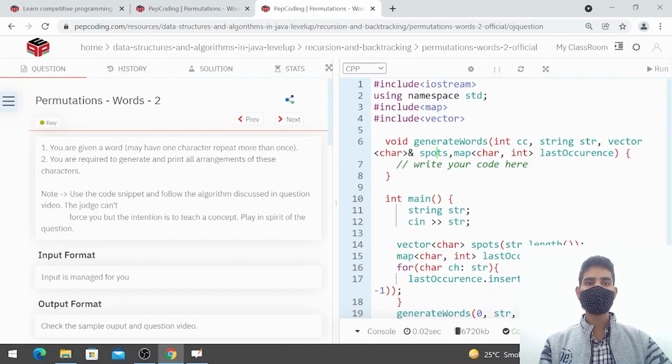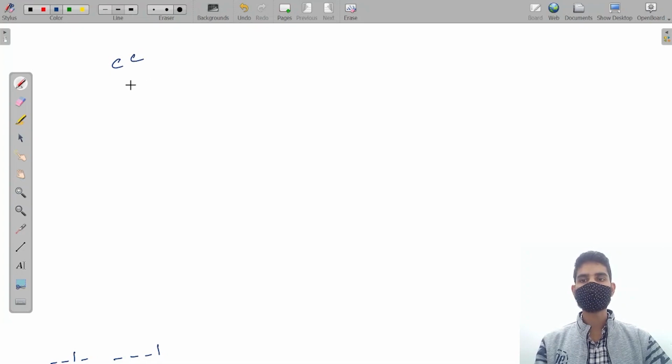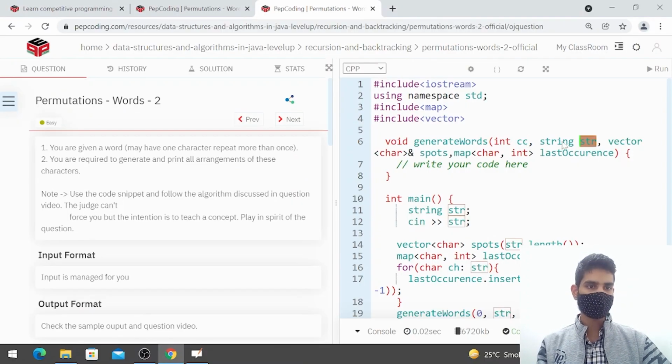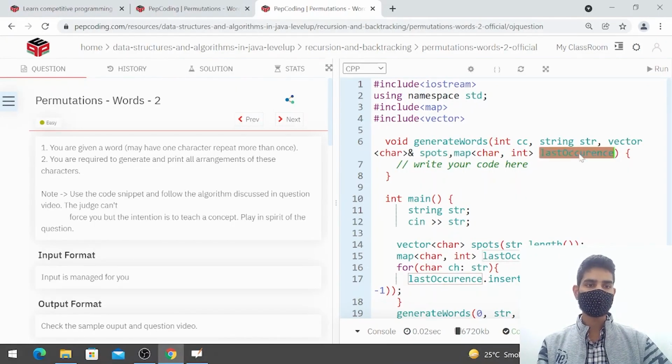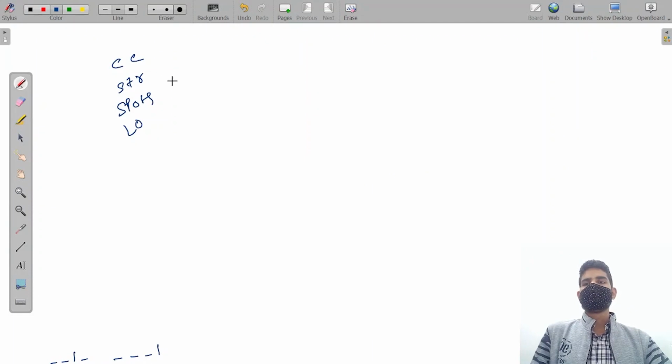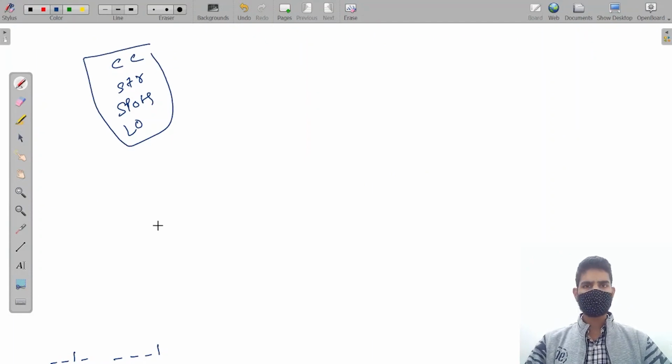question, now what I did, basically we are having current character. That means you can simply take these parameters: cc, str, spots, and the last occurrence, LO. Let's change this name, LO. Okay. So what these are representing, just take this example.